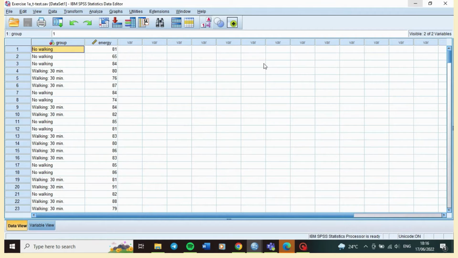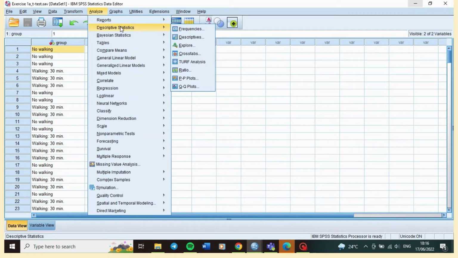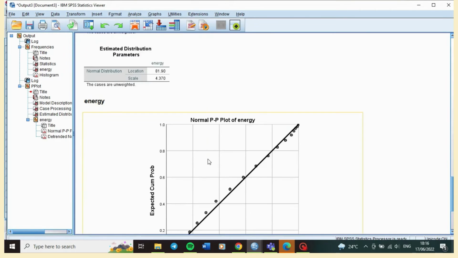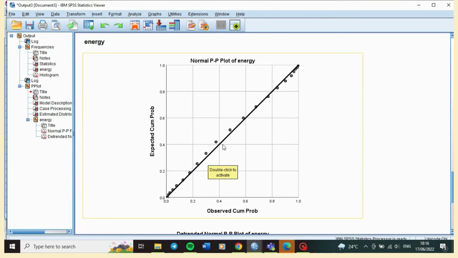For the p-plot, we go to analyze again, and then descriptive statistic, we choose p-plots, and then we put the variable again, energy, we put it here, and then just click OK. And here there are the normal p-plot of energy, which is from this data.